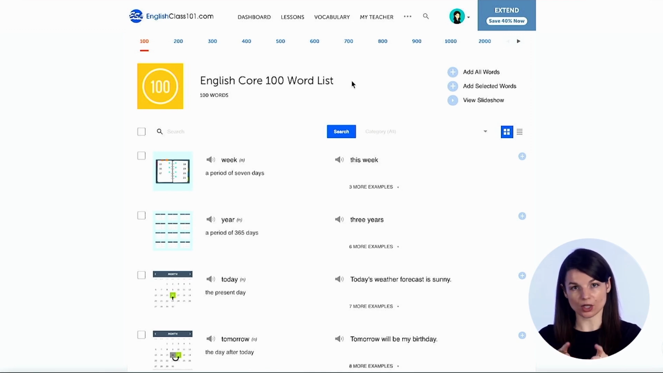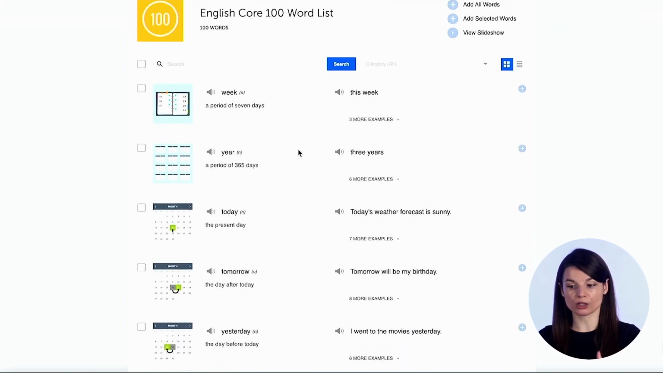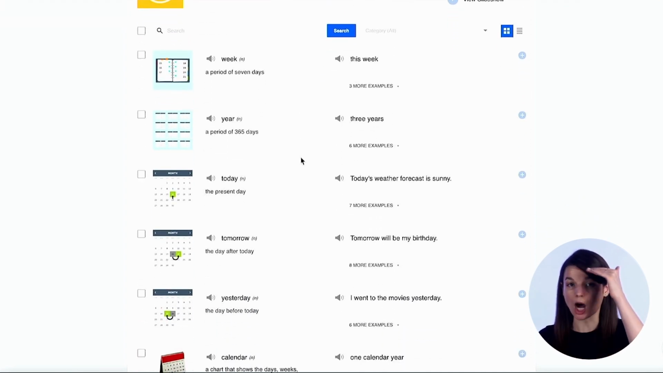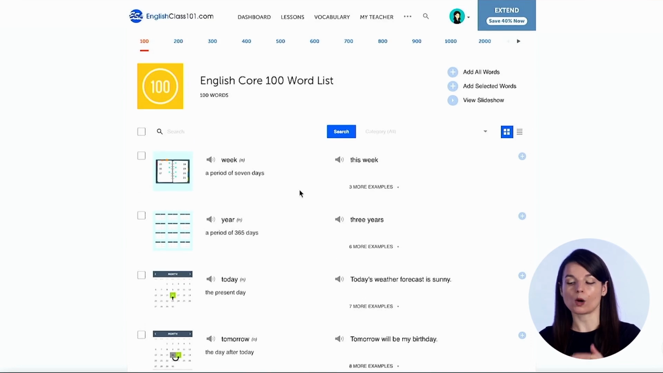So if you want to start with the words that are the most common of the most common used, then you can start with the 100 word list and then go on to 200, 300, and so on. This core word list will give you the ones that are the most frequent in the language. Like the top words that you need to know. In this case, week, year, today, tomorrow, and so on. So if you want to start with your vocabulary studies and you have no idea where to begin, this is a great place to start yourself.